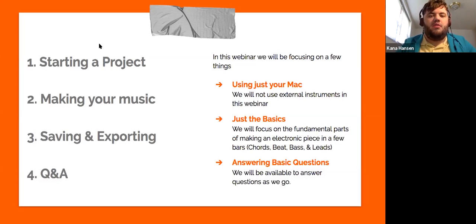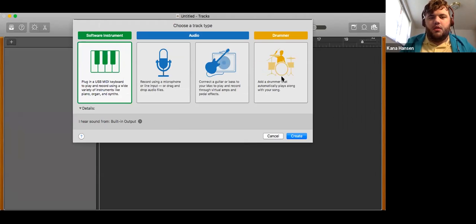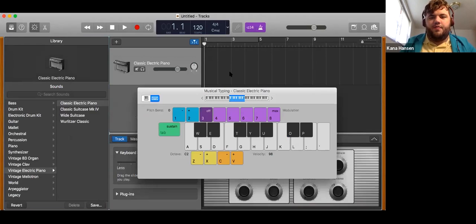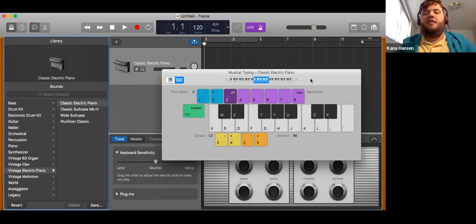So the next thing we're going to do, I need to share our window. Okay. Now, I don't think it's sharing this first window, so I'm just going to click Create. It's going to start off with a default track of classic electric piano.